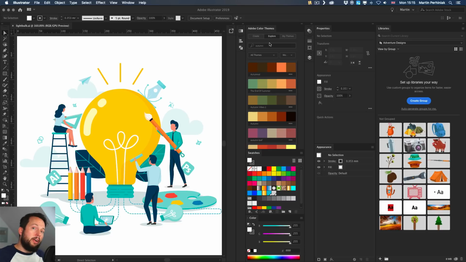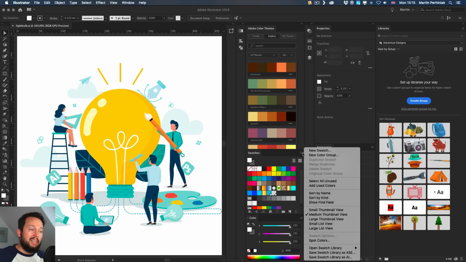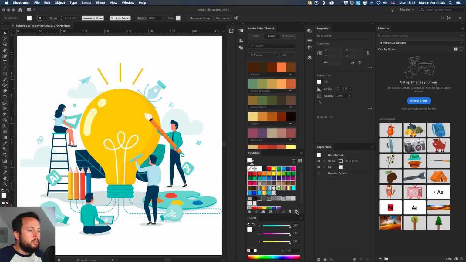And if you happen to find a good theme, of course, you can already save it into your swatches. So first of all, what I like to do when I work on a document is to clear unnecessary swatches, especially if I'm planning to add new ones. So you can go into the Swatches panel, choose Select All Unused, and then bin them. So delete all of them. We can even delete this one. I don't think we will need that.